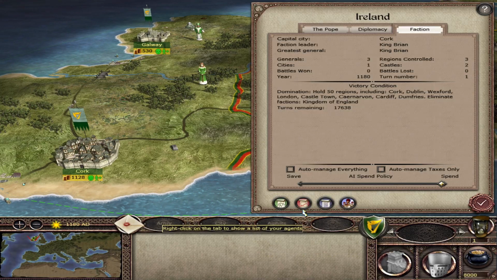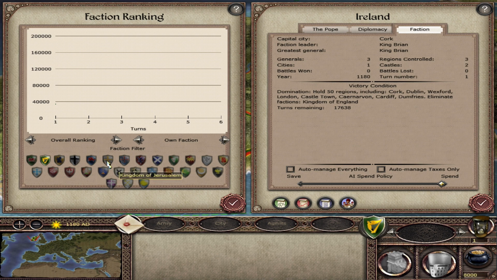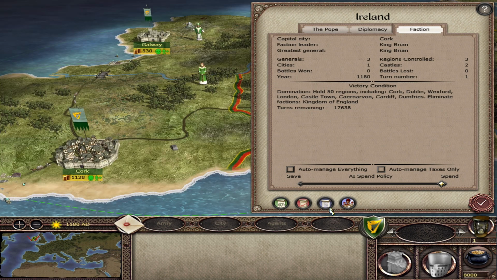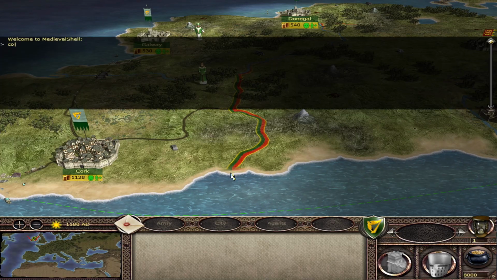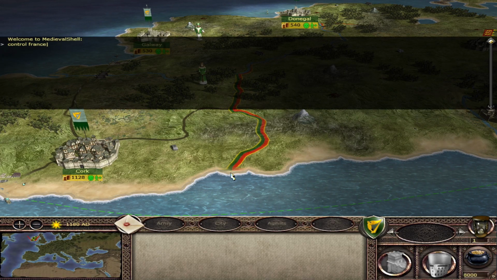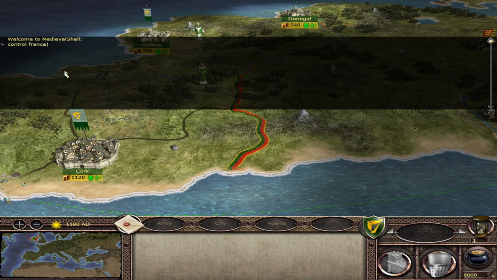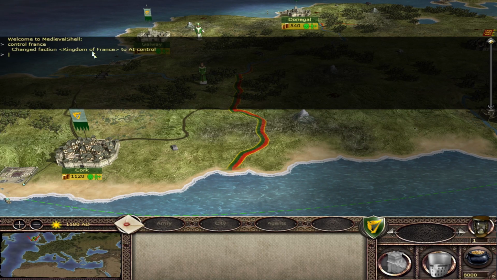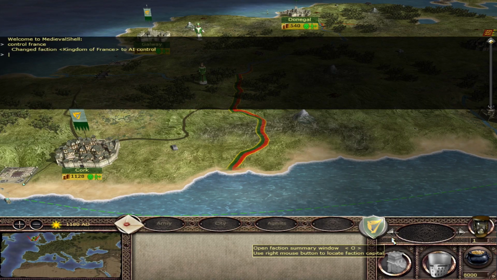But of course, if you don't want to control everybody, you can also control just a few of these factions, or just 2 of them. It's up to you how many you control. And also, if you start controlling everyone like that, and at some point you don't want to control a faction anymore, you can just type the name of the faction here. So let's say that I don't want to control France anymore, and you type the name of the faction here, and then there it goes. France goes back to AI control.